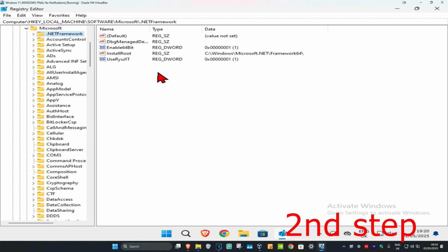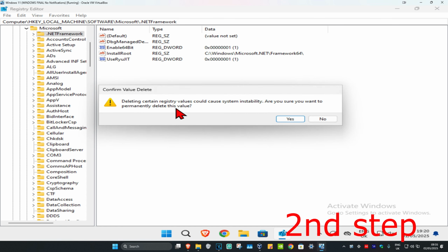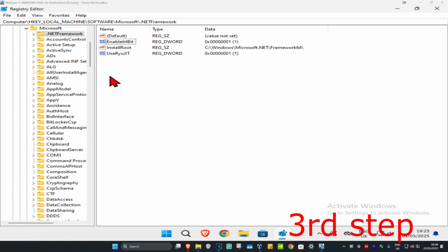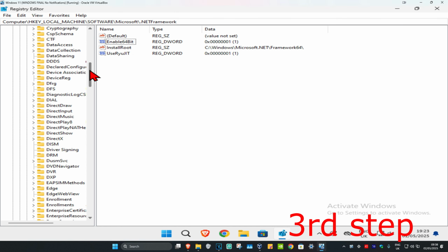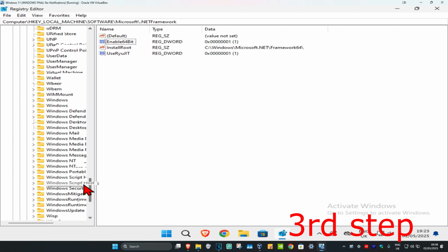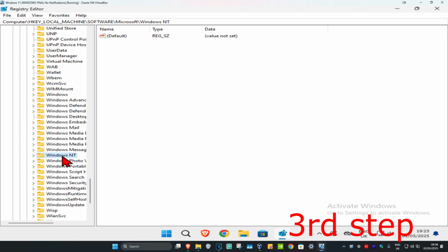And you should now be having a file called DbgManagedDebugger. Here it is. You want to right click on this. And then click on Delete. And then click on Yes. And then once you've done that, we're now going to scroll down till we find Windows NT. Here it is. You want to expand Windows NT.